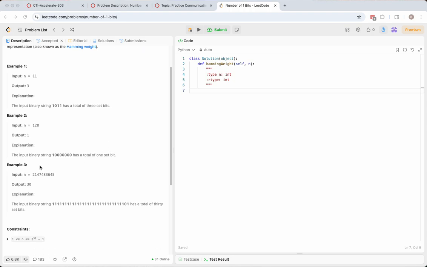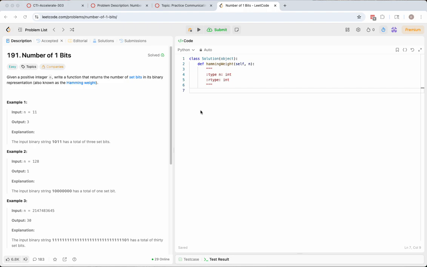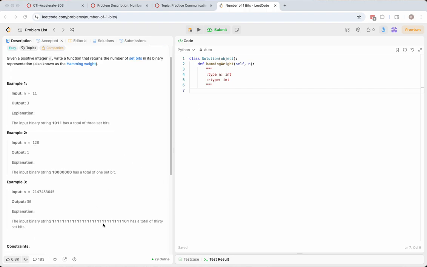Then for example 3, input n equals 2147483645, and the output is 30, because the input binary string has a total of 30 set bits. Okay, so we're just looking for the number of ones in binary of this number, basically.